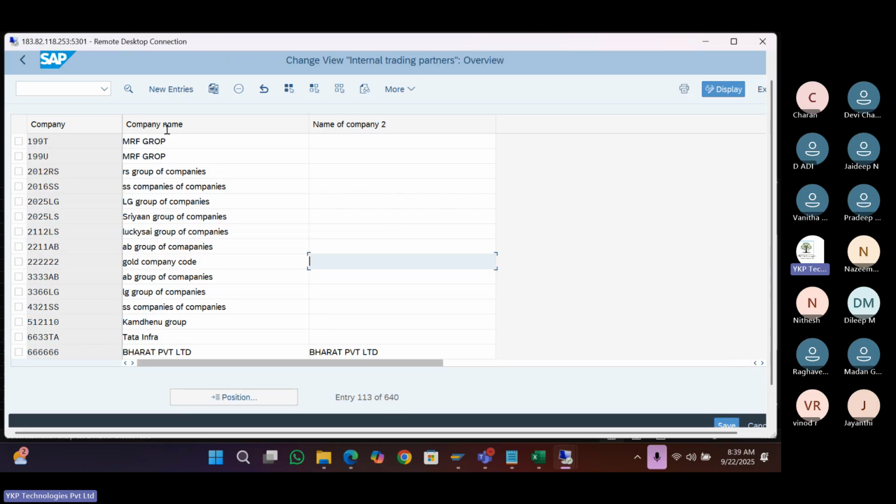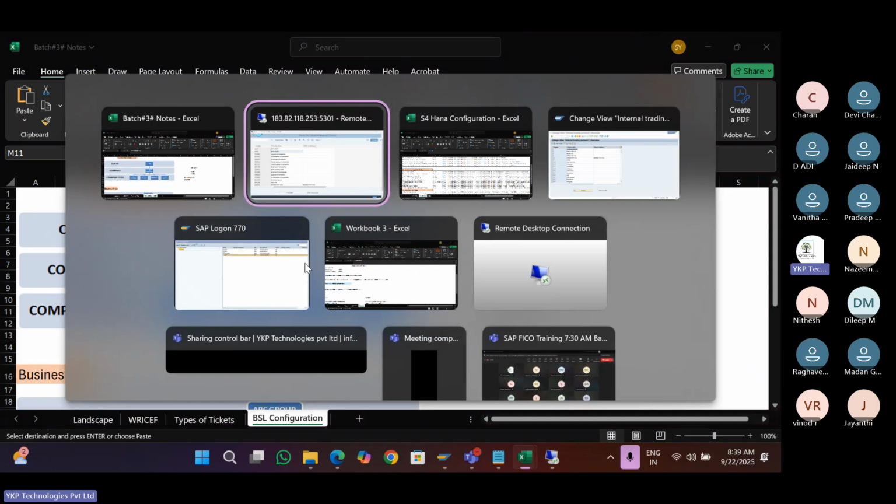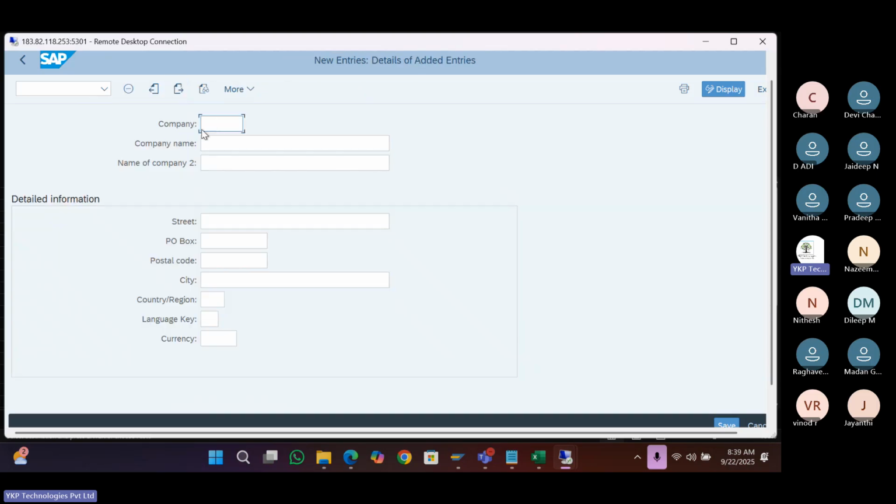Now let's leave that and go for the configuration. Click on New Entries if you want to create a new company code. Right now we just checked whether it is an existing company code using this position. Now we want to create the new company, as an ABC group. So let us click on New Entries.